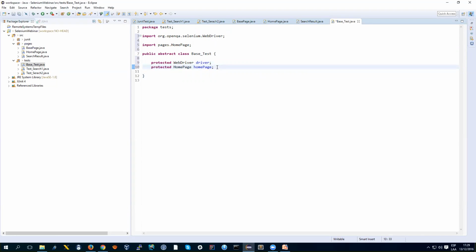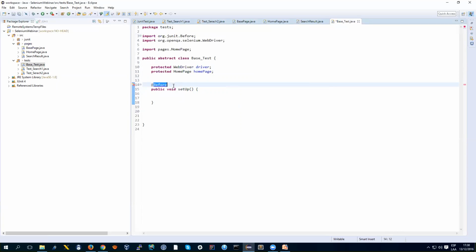And inside the base test, we need to create a setup method. So we can use the annotation before, right? So before each test we need to import it from JUnit. Let me see. Before, it's fine. So public void setup, which will be the class we will use to set up everything. Let's see if I can import it now. Okay, from JUnit.